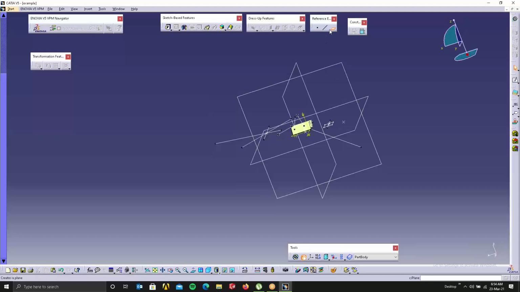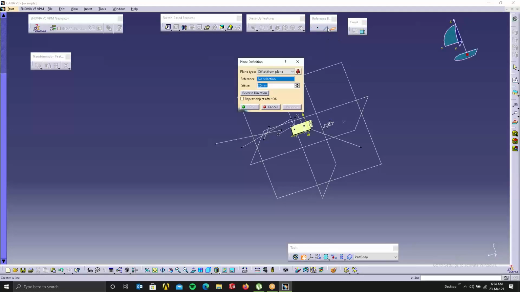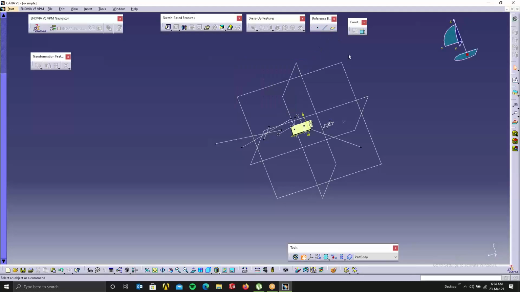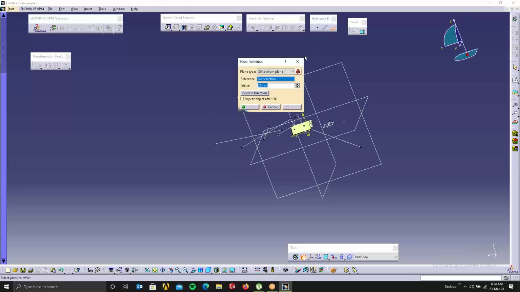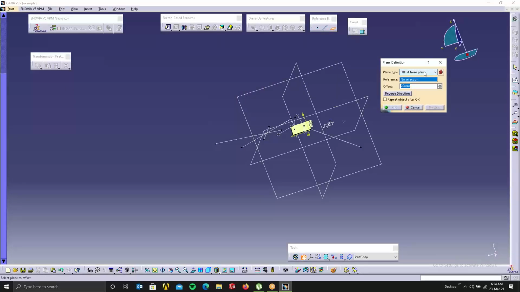Next is datum plane. Datum plane also makes your work a lot easier. If you take datum plane, you have different types of datum planes. So you have offset from plane, that is a very basic one. Offset from plane means it will offset the plane. See, this is a datum plane. At whatever distance you want, you can offset it. See, 1200 mm, it's offset. Click OK.